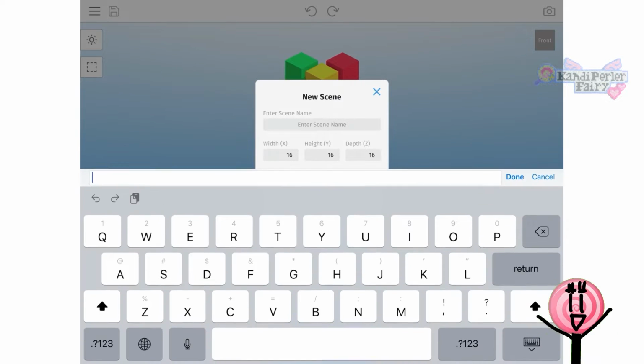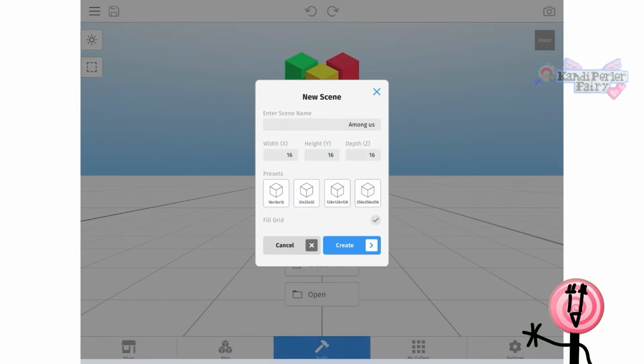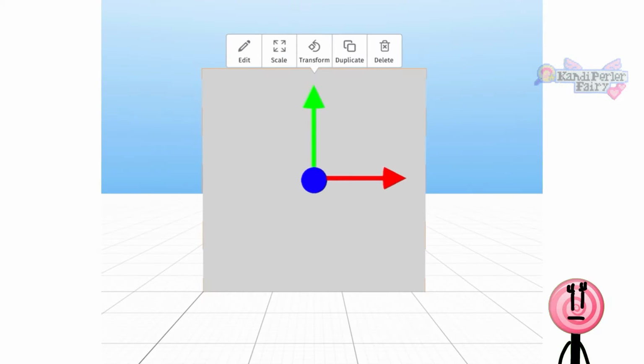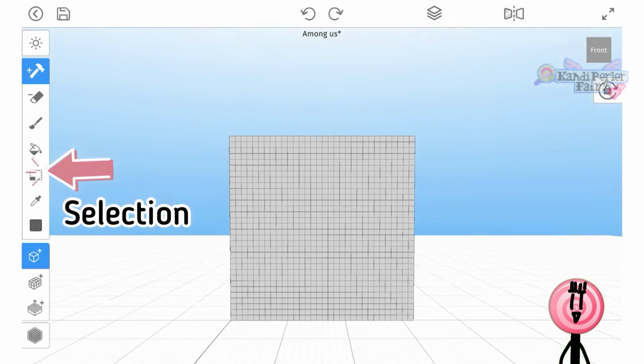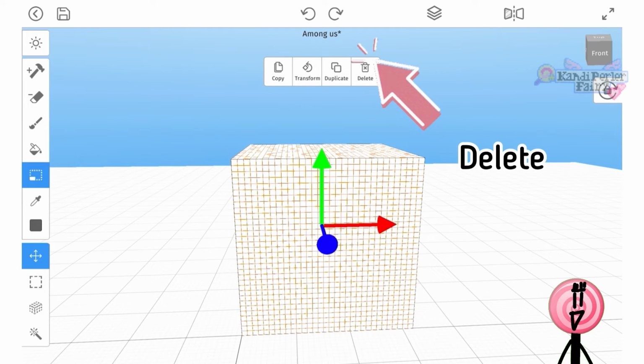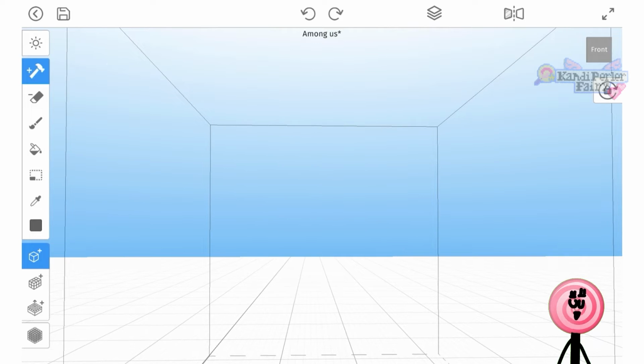Create a new scene and then type in the name. So here I put Among Us, and then you will pick 32 by 32. So first you will see this. So you will click the selection button and select the entire thing and delete it. So the whole block is deleted. And now we start building.